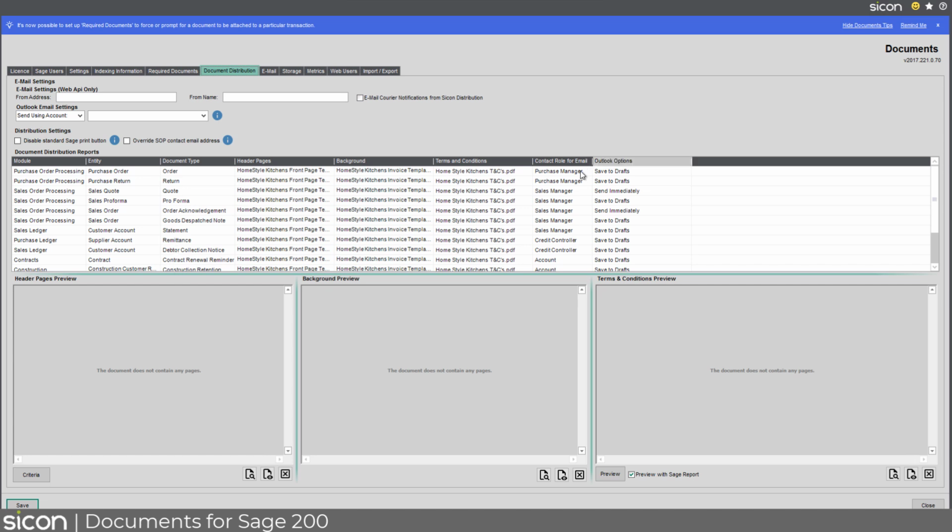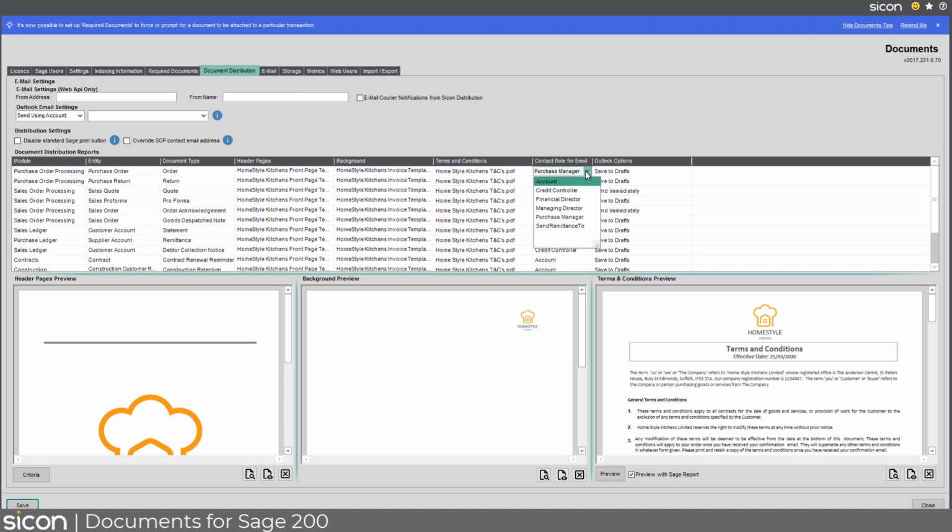What I've basically done is link that to the roles that you already have set up against the accounts back in Sage, so we can decide who we want that documentation going through to. And then this simply gives you the option of deciding how you want it sent. Do you want it just going straight to your drafts or sending immediately?